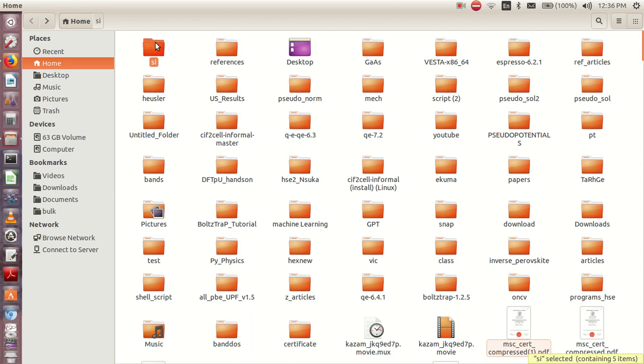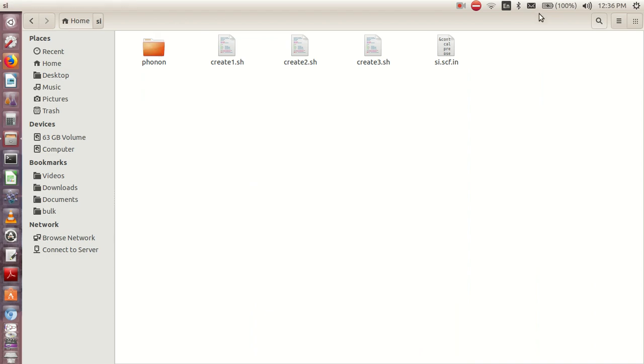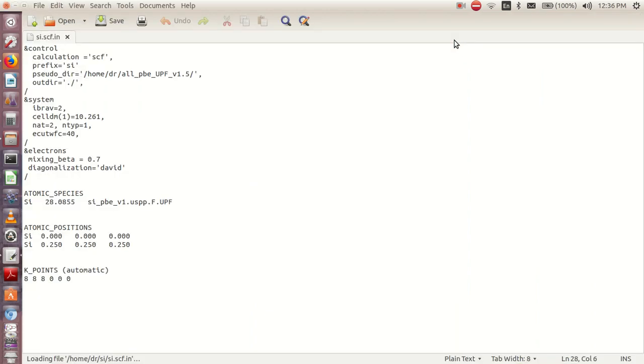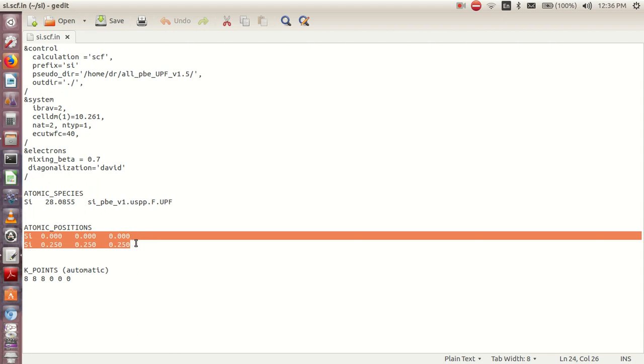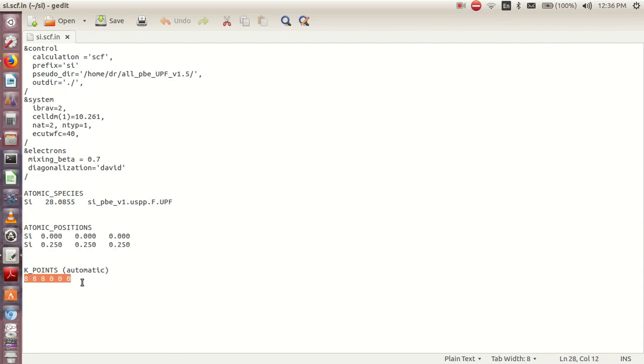So we've prepared the folder for silicon, so I'm opening it. Now this is the input file for silicon. From this file we have the atomic position, we have the K points, we have the E cuts, we have the pseudo potential, and the other things are just normal things that one needs to know.